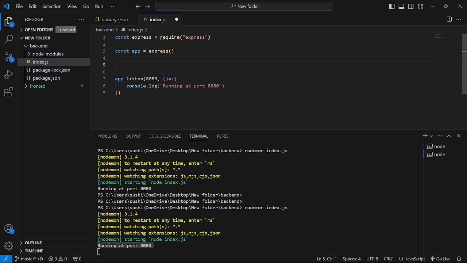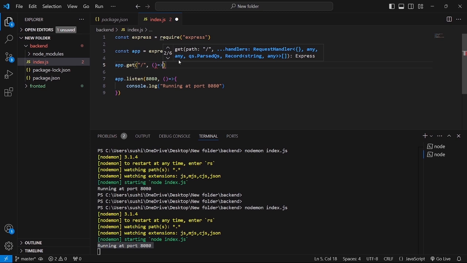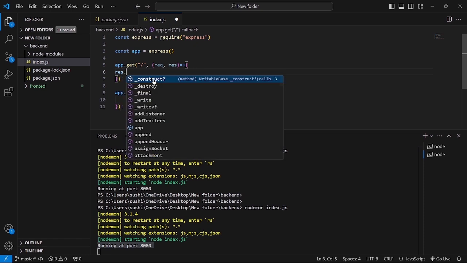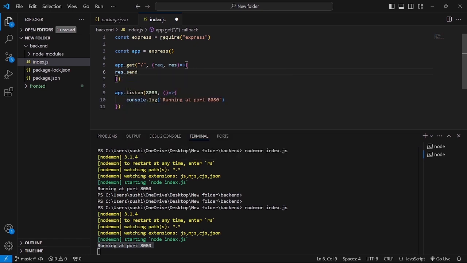Now let us create our first API endpoint. To do that, we have to write app.get, and here we have to give the API endpoint. Let us give slash and then a callback function, and this callback function will have request and response objects. And from here you can do res.send. That means we are sending the response if someone is hitting this endpoint, which is slash. Then you will get the response as.